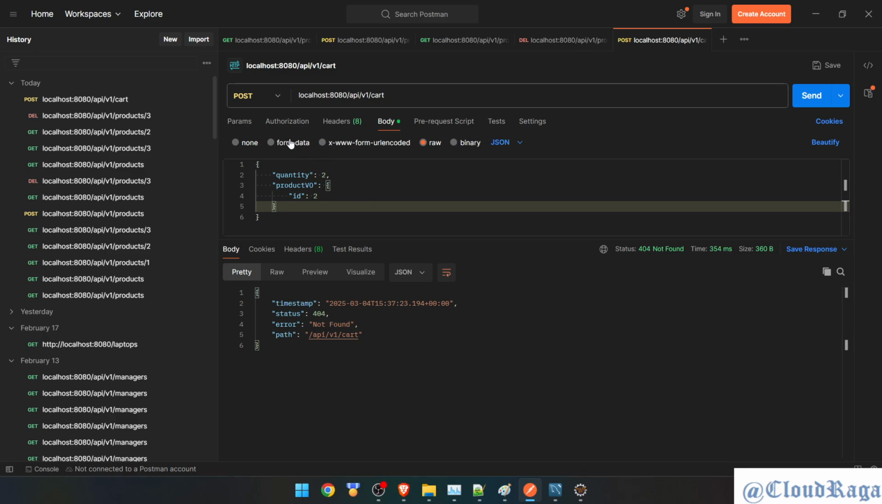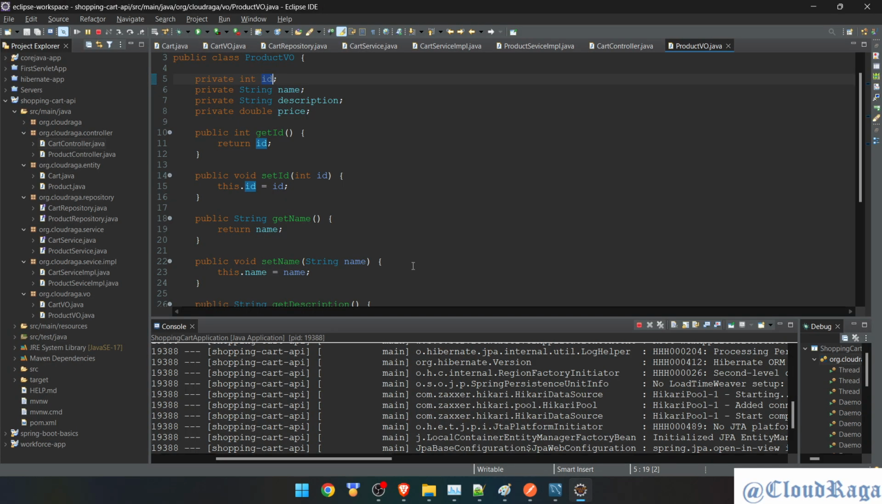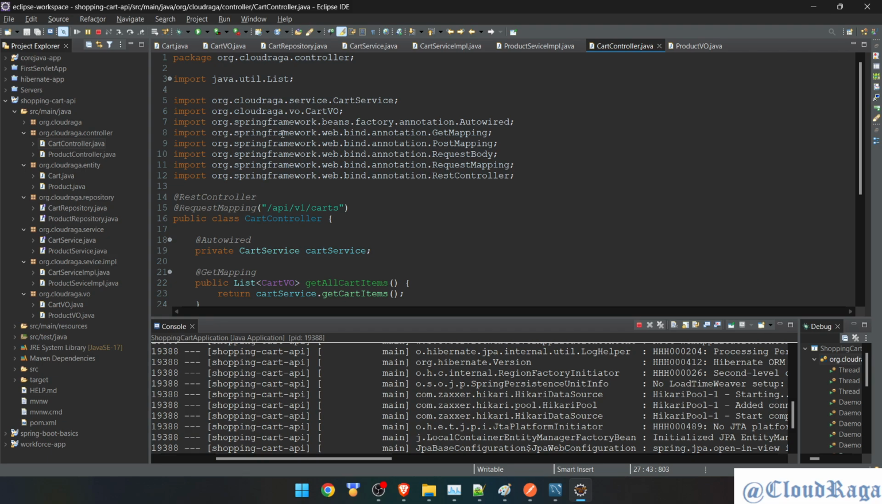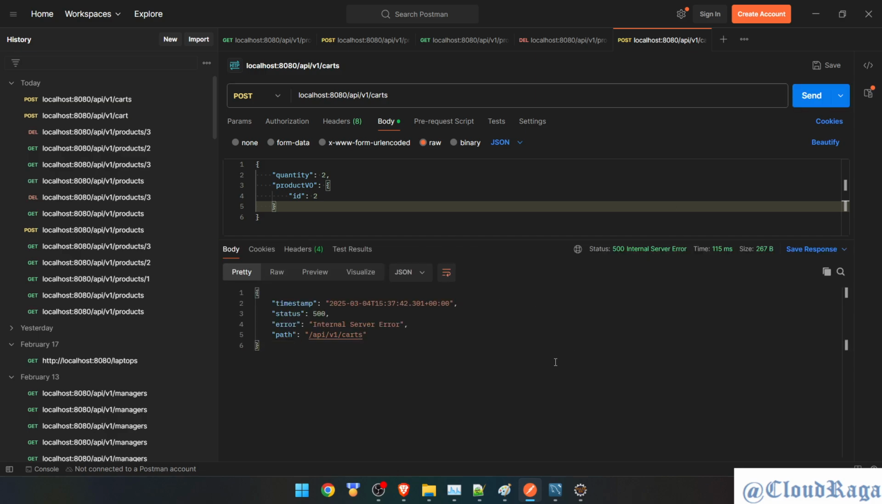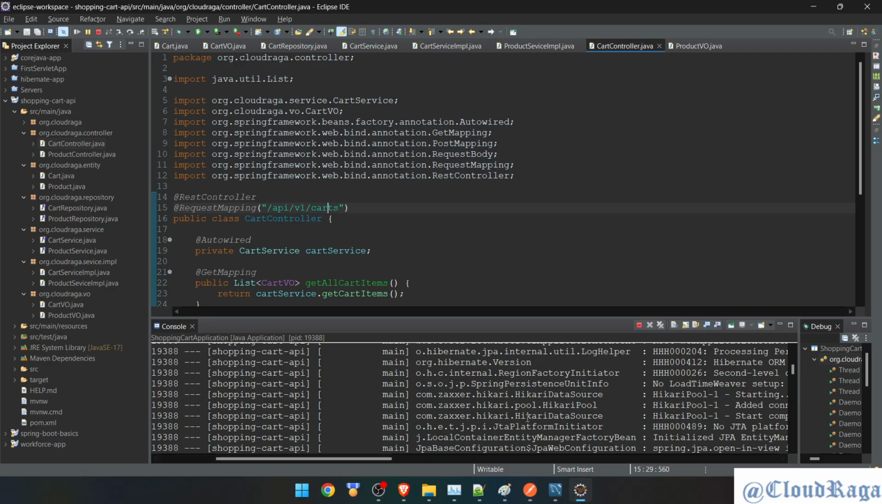Okay, it's just not found. Why? API v1 cart. Oh, it's carts. Let's verify again on the cart controller. It's carts: API v1 carts. Okay, sending again. Now we're getting an error. Let's verify what the error is here.